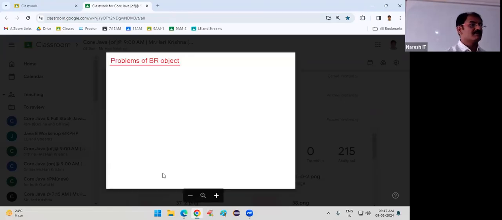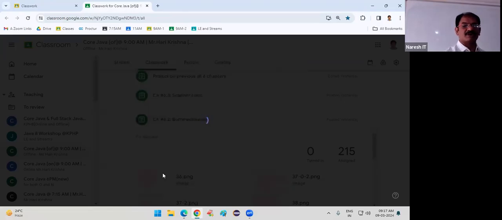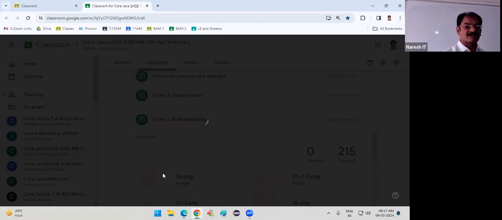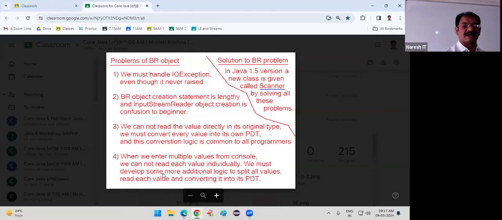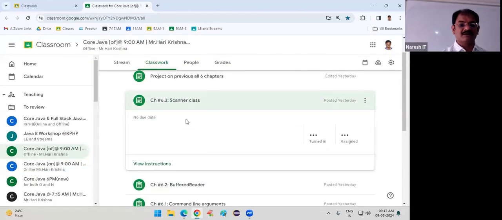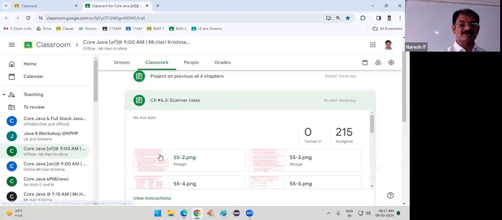With this, we understand BufferedReader. Then what are the problems in BufferedReader? We have to write lengthy code. Then I want shortcut code. For that, what is the solution? Scanner. And then we have understood the third approach. What are the points we discussed about Scanner?